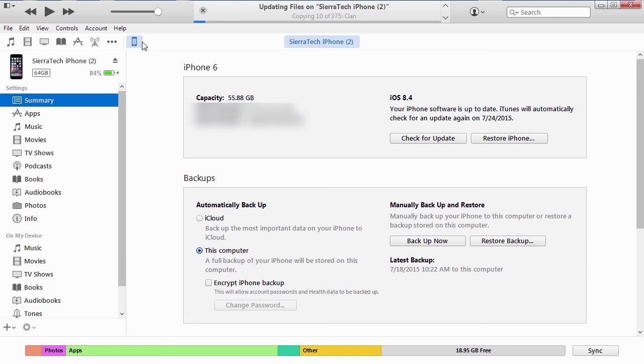Click on the iPhone icon to view the status. You can see that it's copying 375 songs to the iPhone. So we're going to pause the video. Okay, so we have completed adding a playlist of 375 songs to the iPhone.